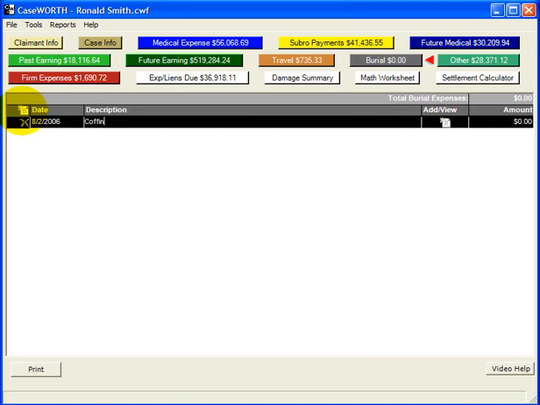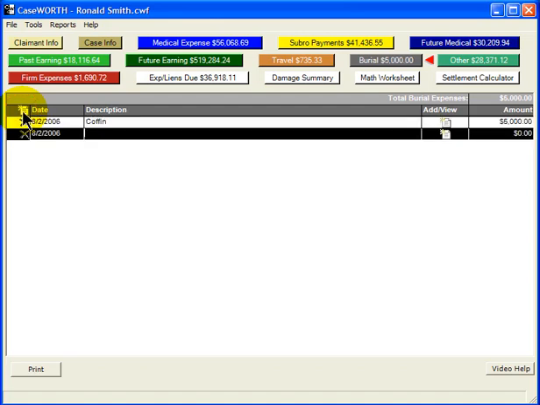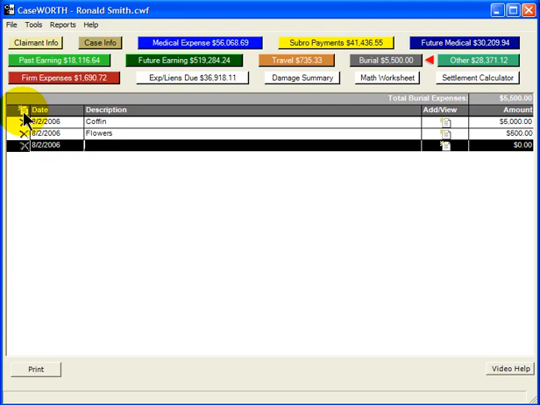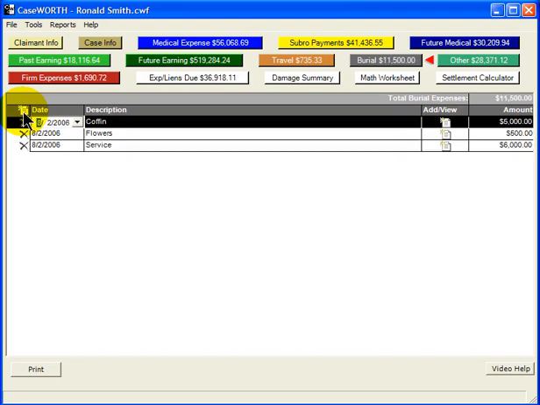Each time you click Add, a new row appears where you can enter damage or expense information. Different tabs allow you to enter different information on each row. For example, you can enter a date, description, and amount here on the burial expense tab, while completely different information is entered on the travel expense tab.